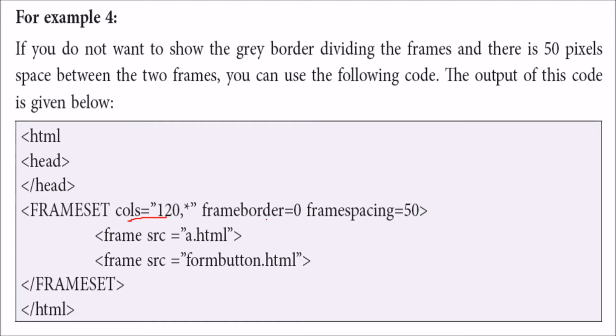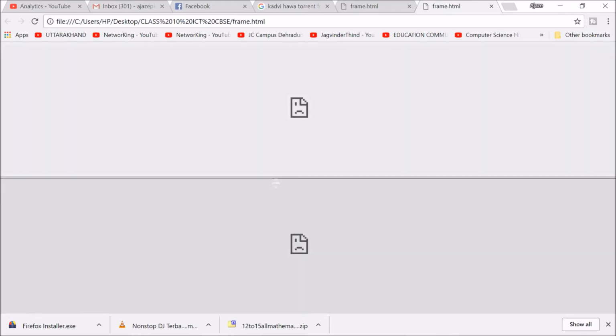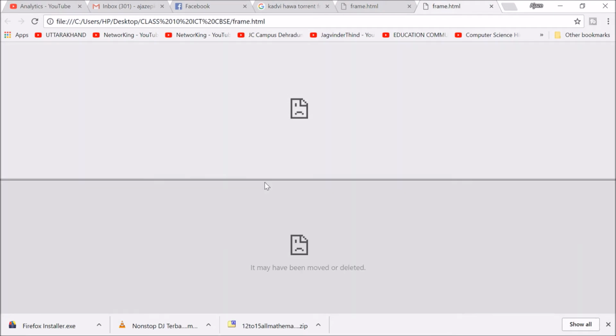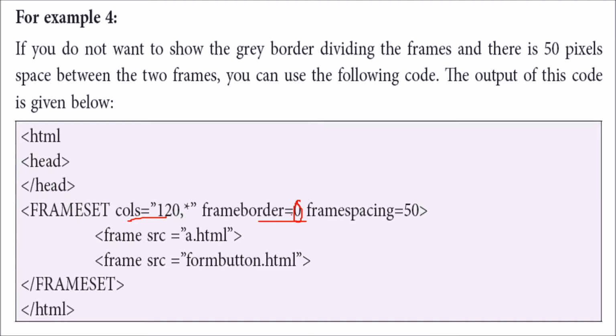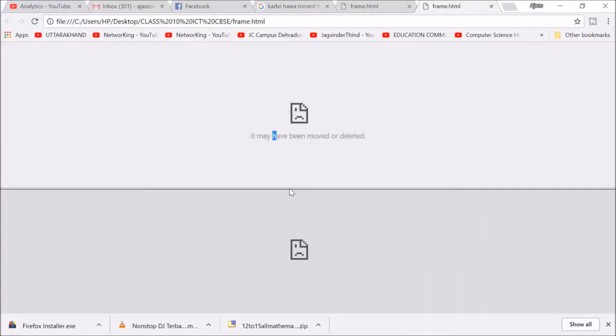Now we'll talk about the frame border. In the next example, we'll give frame border equal to 0. As you saw in this frame, there is a border. This border you can see, I'm moving it. If it is given 0, it is not going to show you any border. So you will not see this.